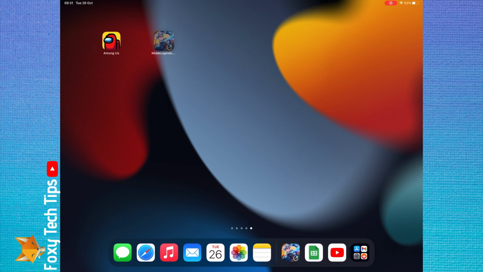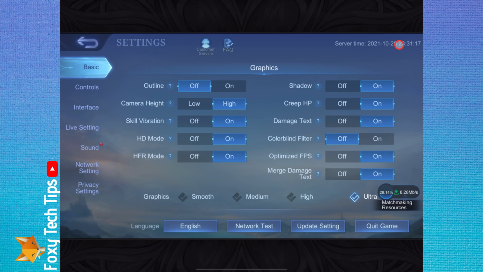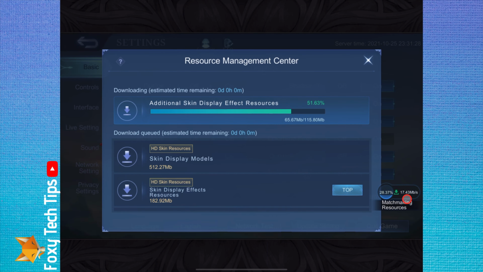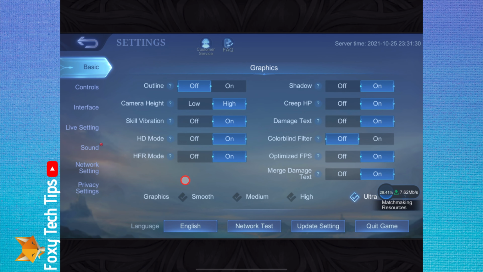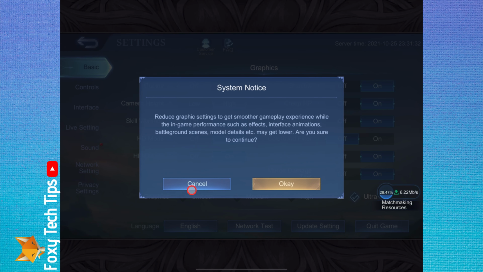Changing the graphics options in Mobile Legends is easy. To do it, from the main dashboard of the game, tap the settings icon from the top right of the screen. Here in Basic Settings, the Graphics section is at the bottom. You can switch between Smooth, Medium, High and Ultra. Depending on your device, you may not be able to run the highest settings without affecting your performance.